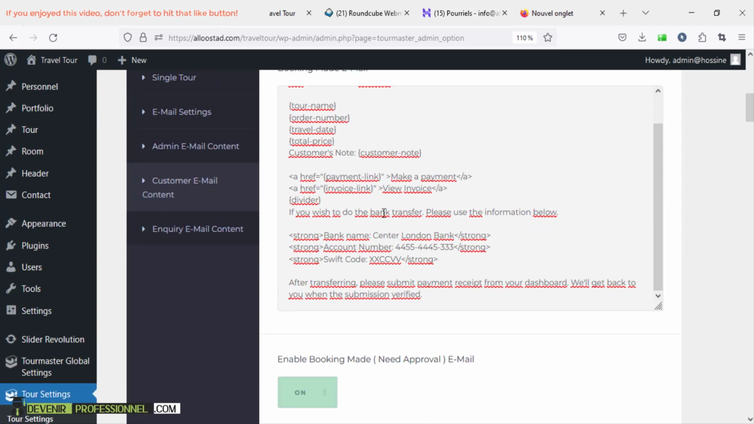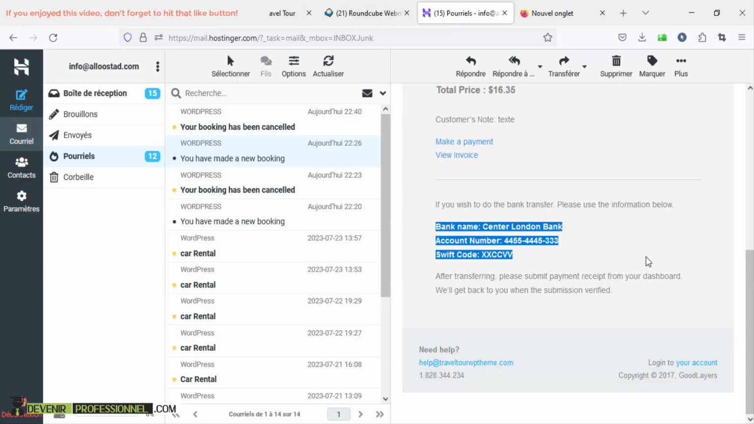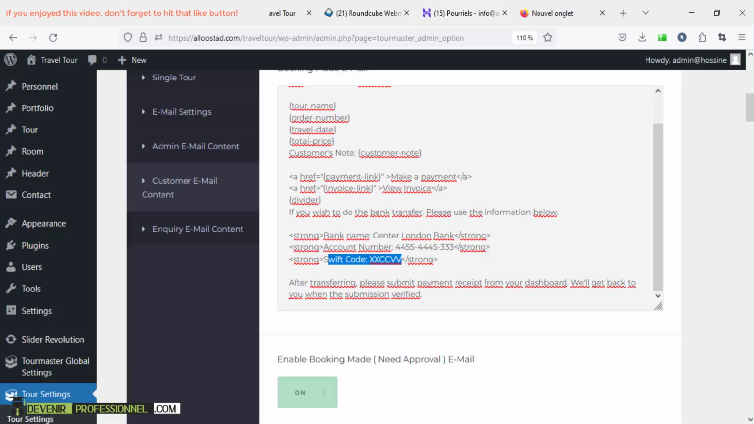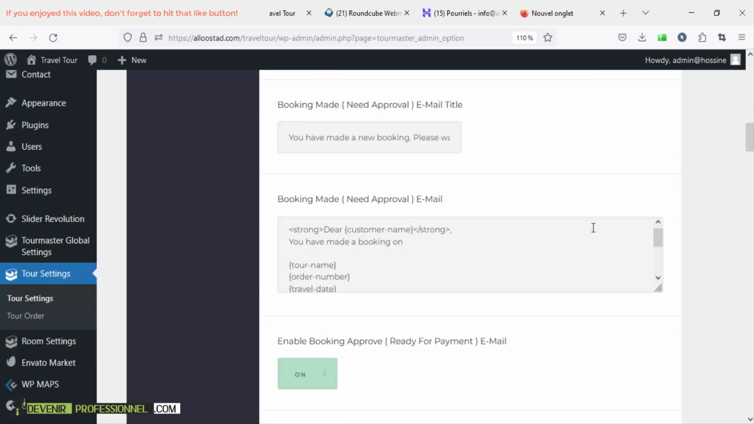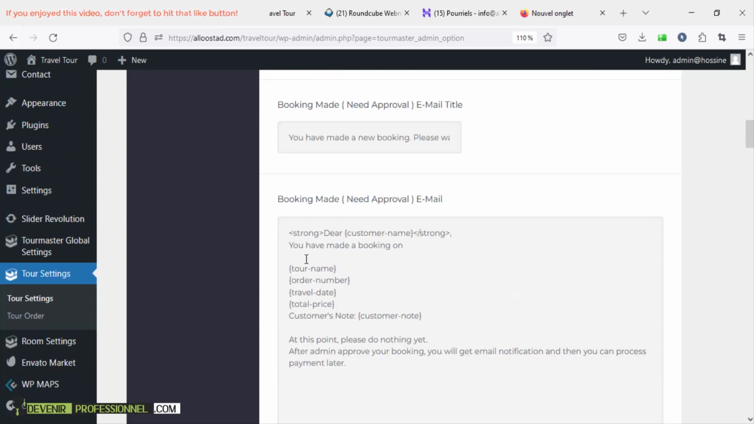So from here, if you wish to do bank transfer, you need to change this information. Bank name, add your bank name, add your account number, add the Swift code. Then when the customer tries to make a booking only and pay later, he will get this information, and he can, for example, pay you via bank transfer. Also, he can contact you by this email. So enable booking made need approval. So you need to change this information.